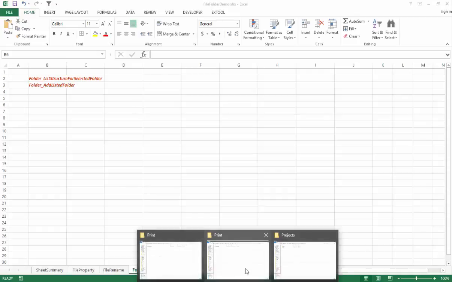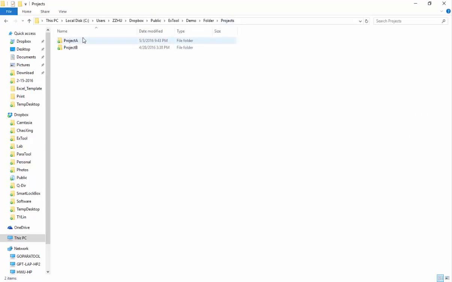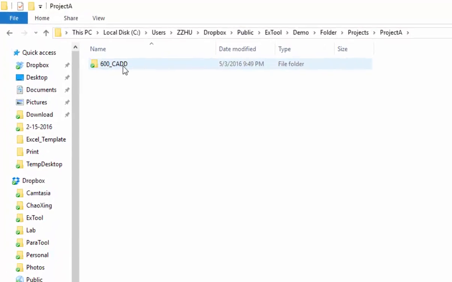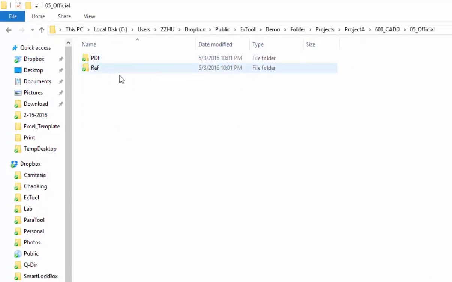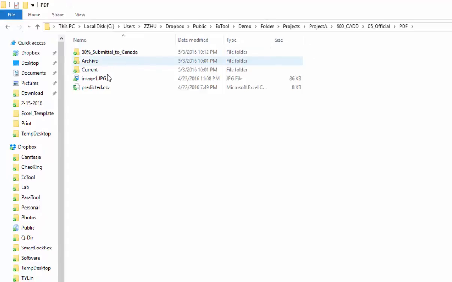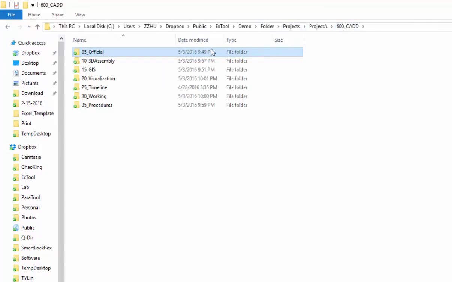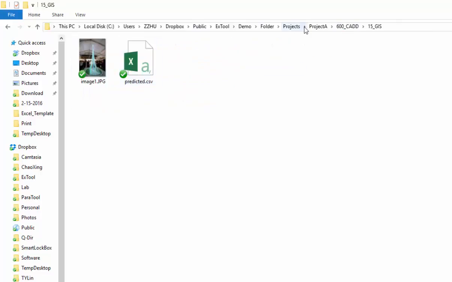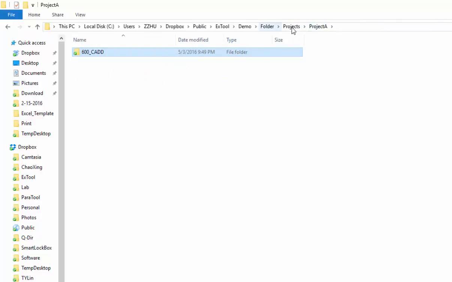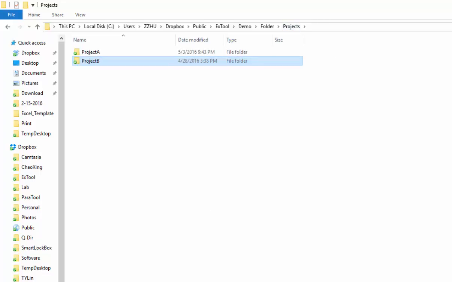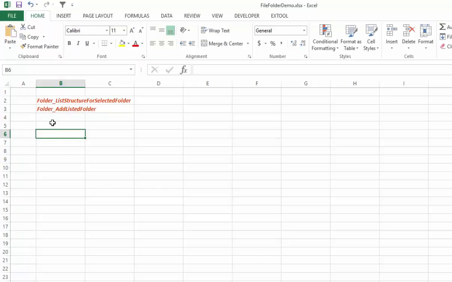So we have finished project A successfully. Project A has many folders and subfolders, with files inside, and so on and so forth. It is a successful project, and we want to retain the folder structure so that we can use it for project B. Project B is currently empty. So that's our goal. First, we list the folders.